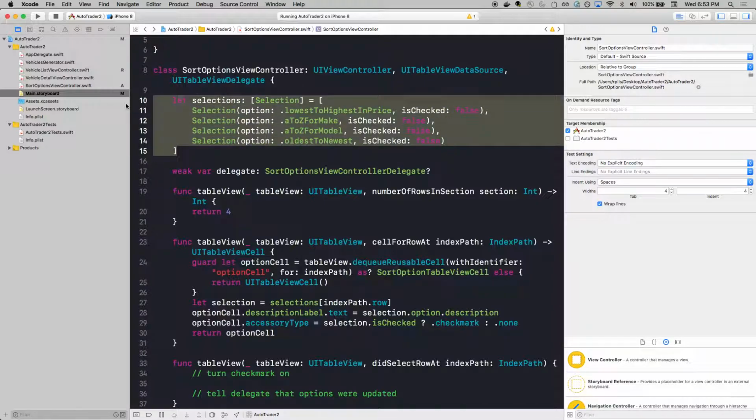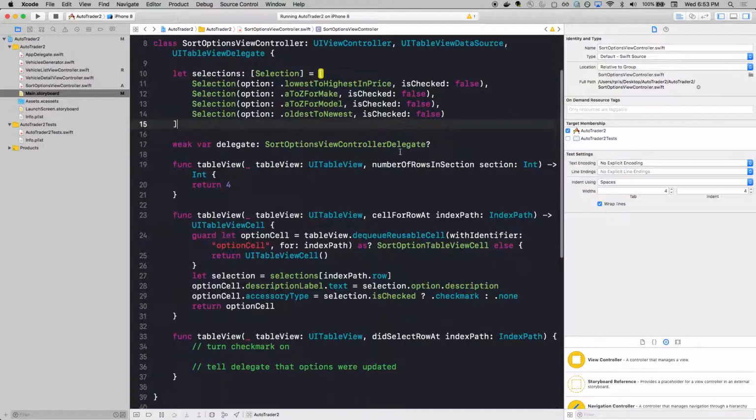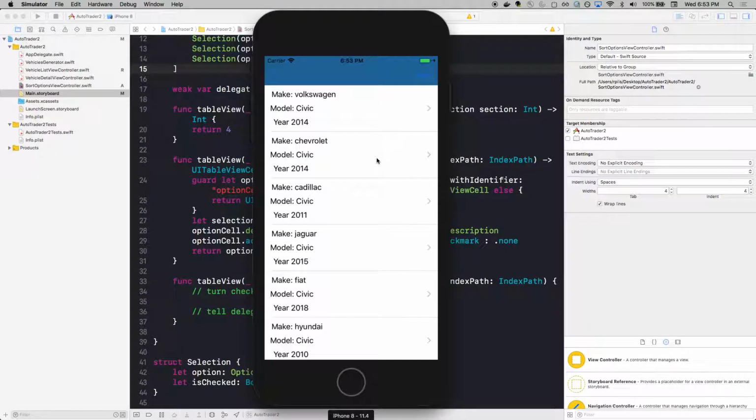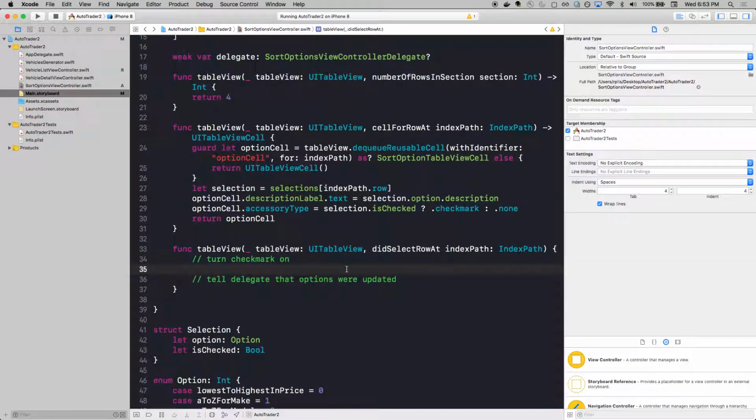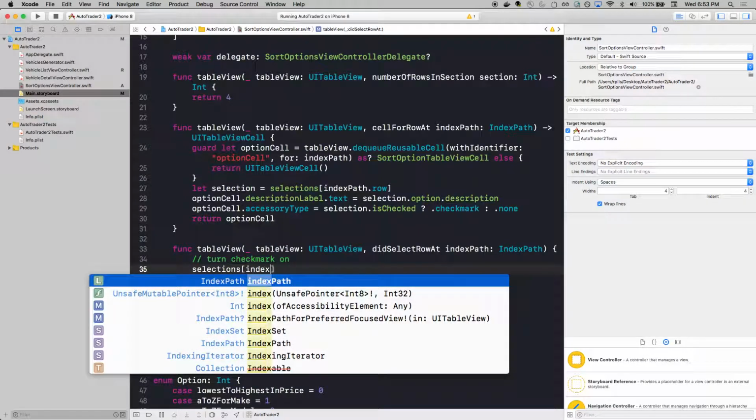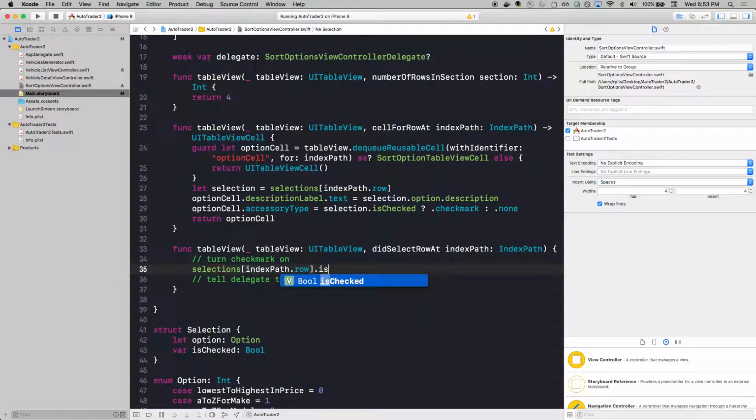So we have an array of selections, and I'm just defaulting all of them to be false at the very beginning. And so when we go to that, all of them should be false. And so at this point, when something is selected, we can basically access it using that index path, that row, and just flip it. That would make me have to change this from a let to a var. And let's just see if we can do that. So we'll do selections at that index path, that row, and is checked is going to be equal to its opposite, so not is checked.